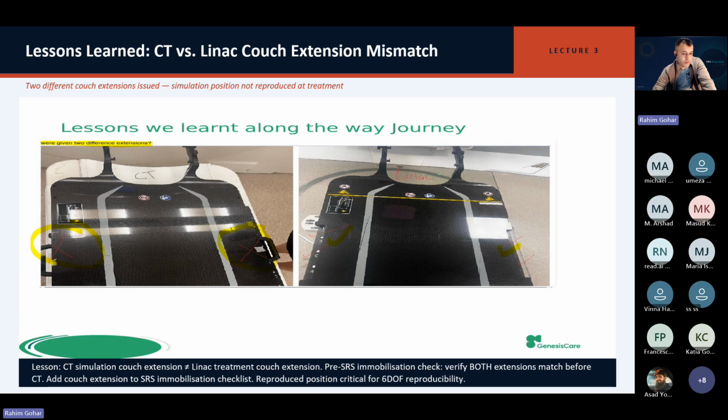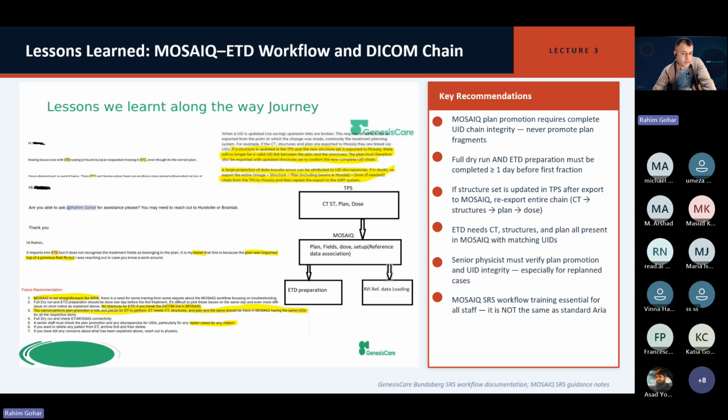For Varian, it doesn't really matter because you are not going to put any frame there. It works differently. And the second lesson we learned was that when you use third-party software for the treatment, the unique identification related to the CT structure and dose plan is very important. There is a chain which comes from the TPS and travels through, in the case of Elekta, Mosaiq, and then from there you prepare to ExacTrac, and then you can load the reference data in XVI. So the chain should not break anywhere.